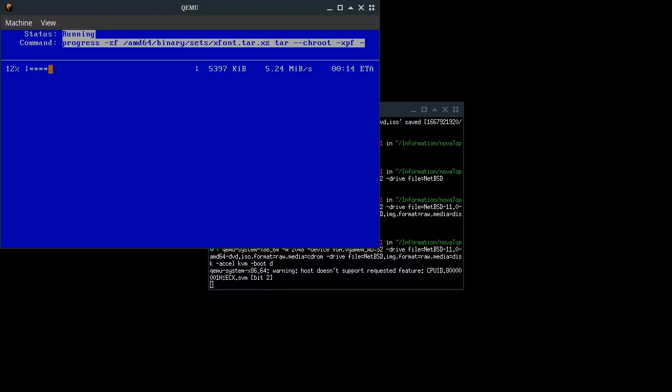You will notice that the screen might be flashing every single moment. That is normal. That is part of the NetBSD installation process.